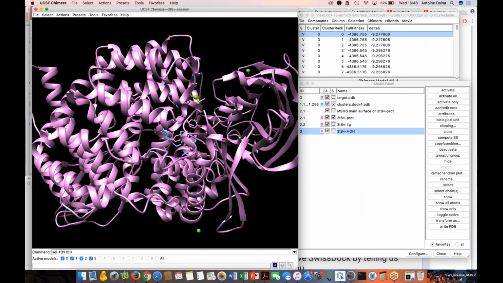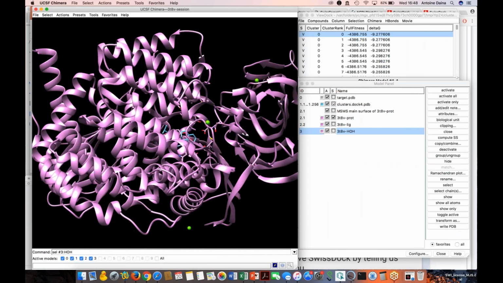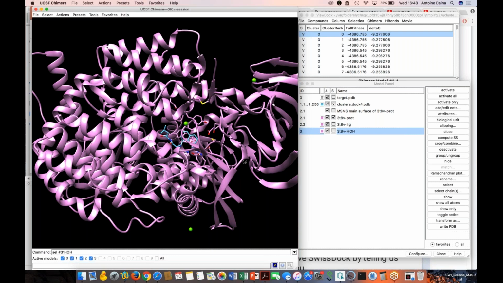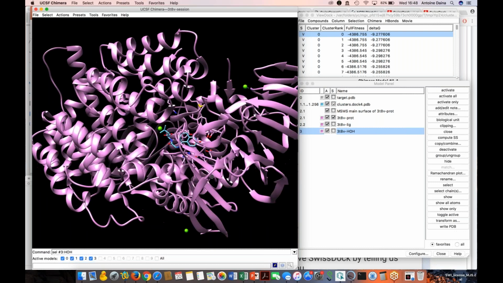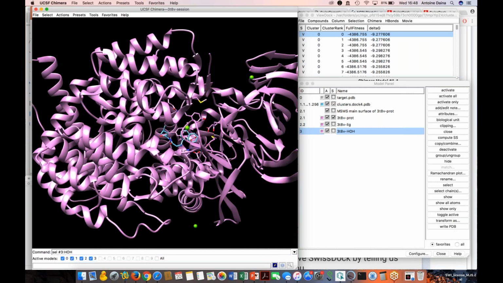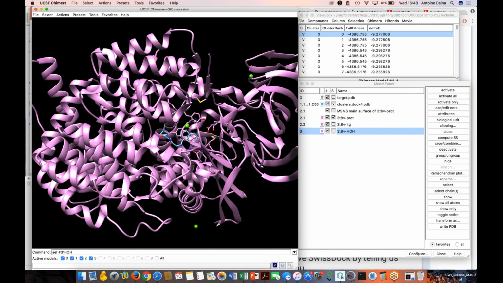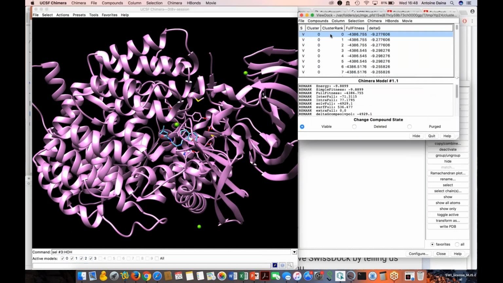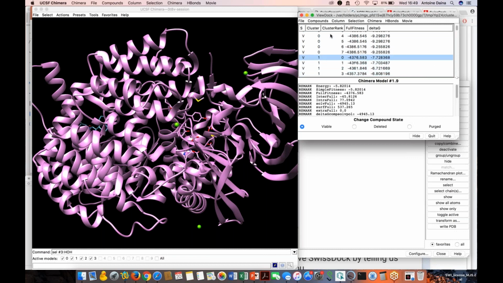So this is UCSF Chimera. Here in purple you have the protein in cartoon, and in blue here the first docking solution of our hit. You have all the information about docking in this window here. So you can simply go from one line to the other and browse all the results.